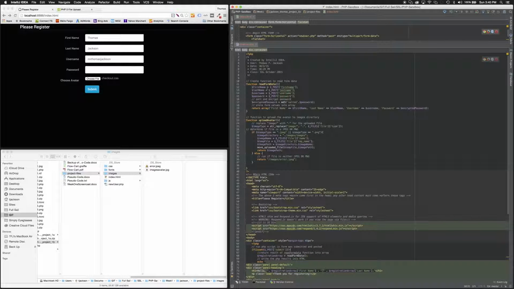And up at the top, our first function is to read the input data and return an array. So the first name, last name, username, and password are stored as local variables to this function. The password variable is salted and encrypted using the MD5 algorithm. The function readForm data is returned as an associative array.